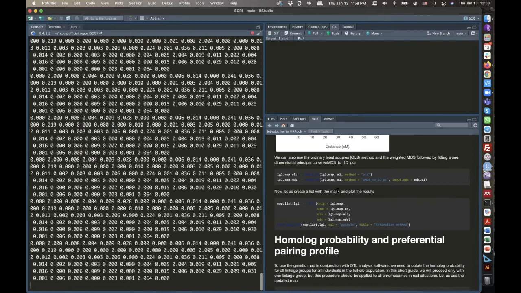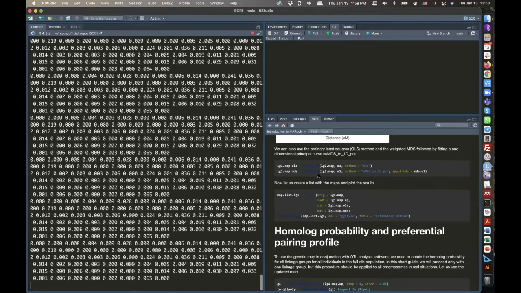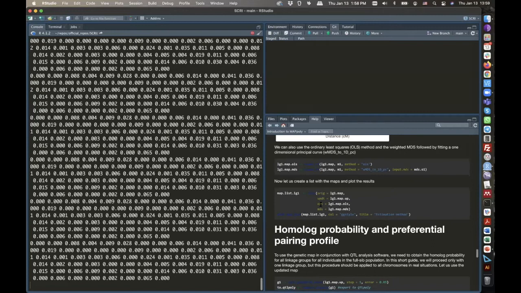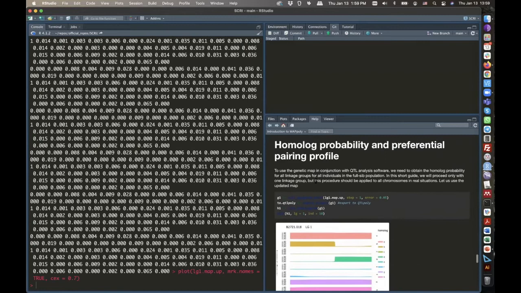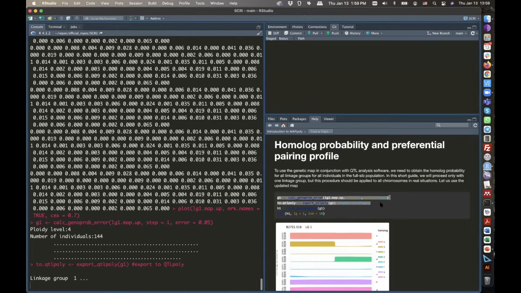Okay. In this case here, you can compare different types of re-estimation of the linkage map. You can use ordinary least squares to calculate your distance in the map. You also can use the MDS output, and you can compare using this function here. But for this case, what we are gonna do here is to compute the homolog probabilities, which is similar to what PolyMapR and PolyQTLR does, right? But in this case, we are just representing in another way.